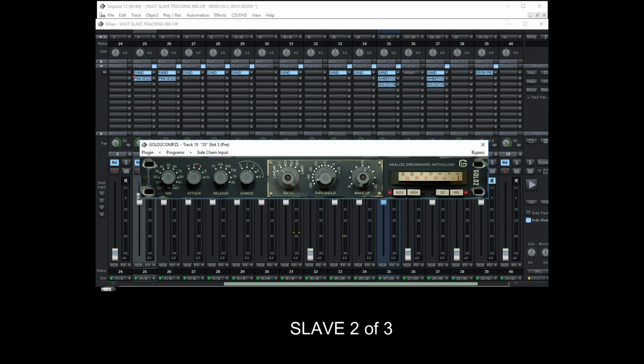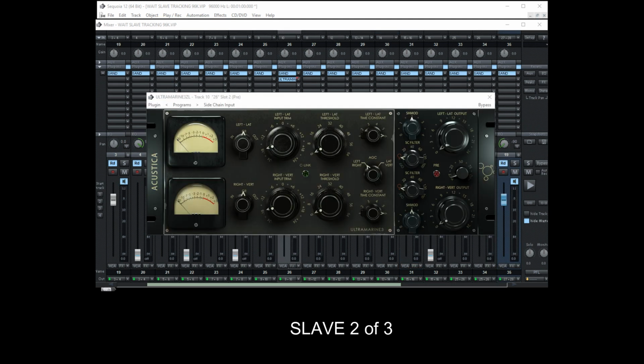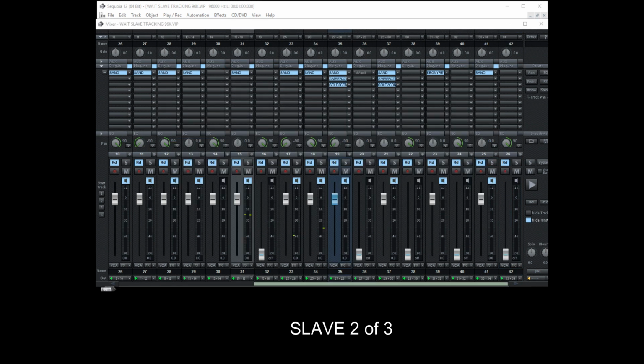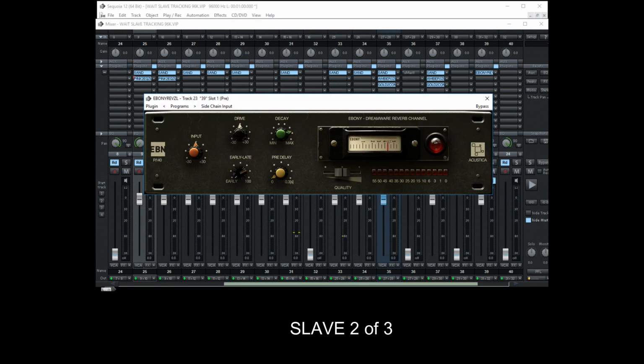But if you notice, there is compressing a heck of a lot with the threshold down, but I'm only using about 10% of that. So it's acting a bit like a parallel compressor. Another vocal channel here with more sands, more ambers, more golds. Ebony. I usually use the ebony reverb as well when I'm tracking through slaves.